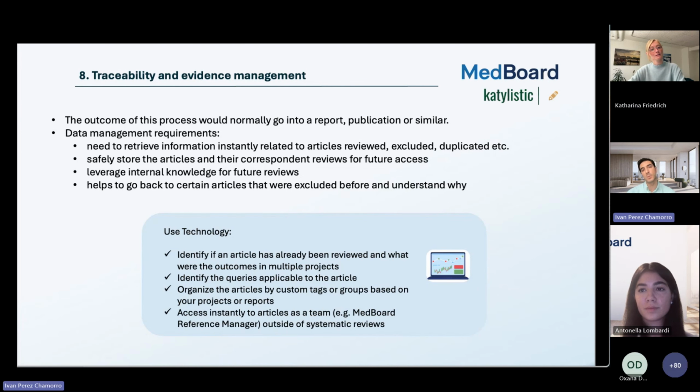Yeah. The last bit we wanted to cover as well is traceability and evidence management, right? So the outcome of this process will normally go into a report, publication, or similar. So obviously you will need to start writing the CER, extracting the information. If you are from MedTech, if you are from other types of industries, you will need to follow different processes. But from our side, in terms of data management requirements, it is how to retrieve the information instantly, especially related to articles reviewed, excluded, duplicated, store those articles safely as well, so you can always access that in the future, and leverage internal knowledge for future reviews.